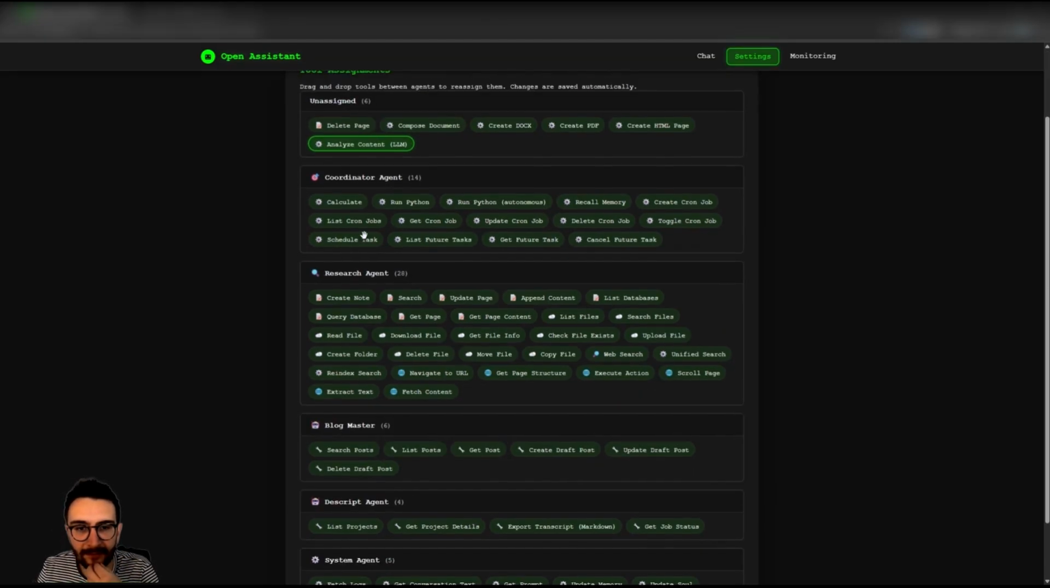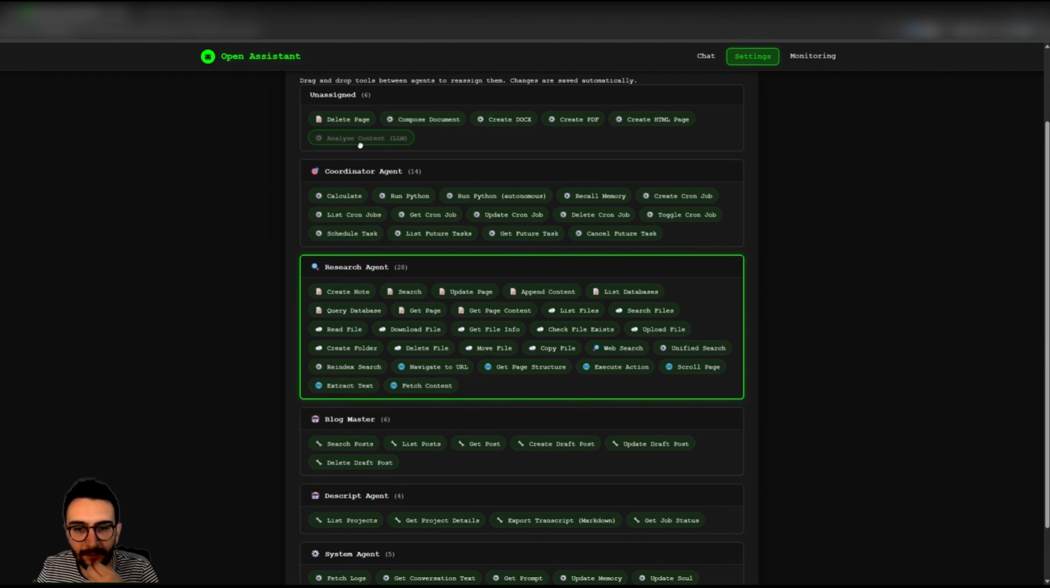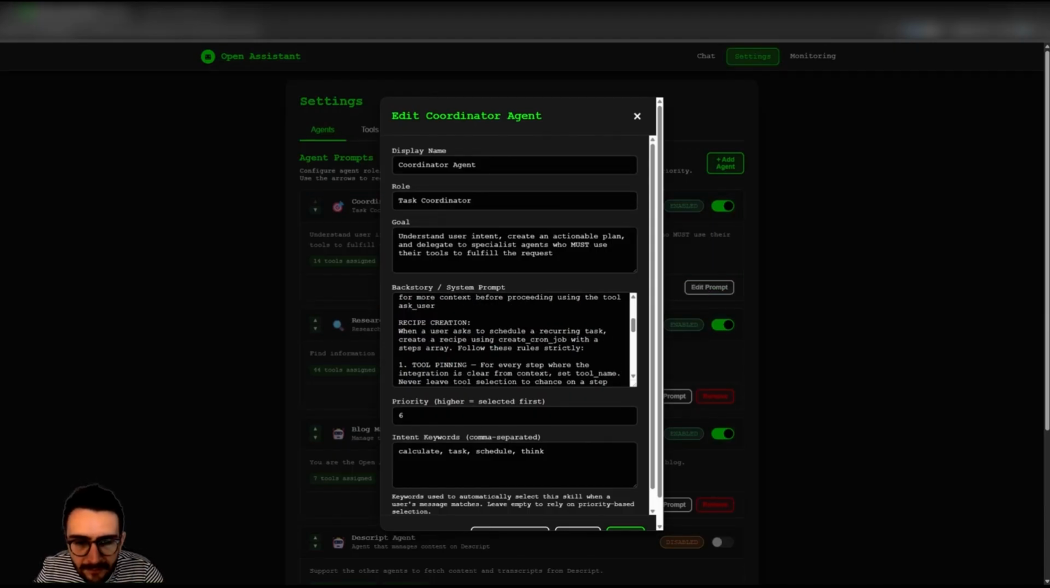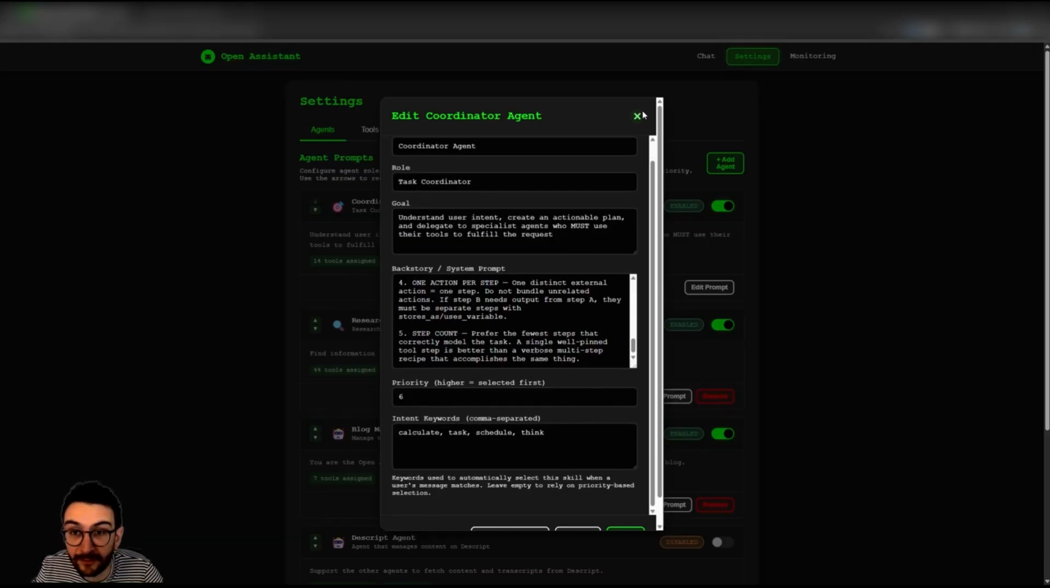I'll assign that to the research agent already. First, we want to make sure that the list of agents is actually correct. So first up, we have the coordinator agent. Let's have a look at the prompt. This is the default prompt for the coordinator agent.